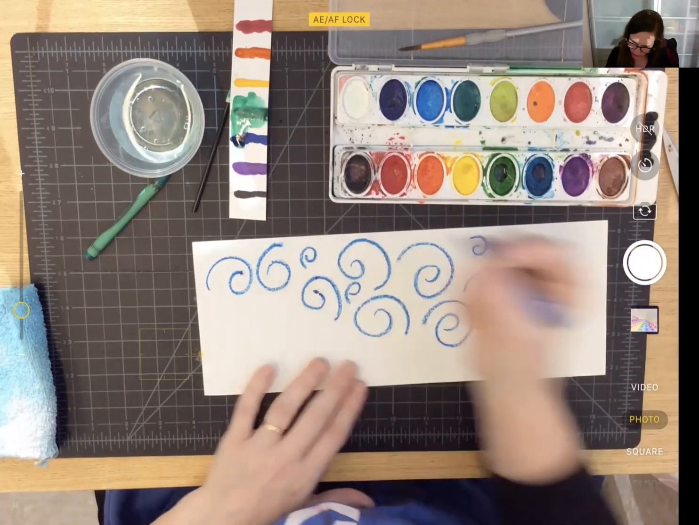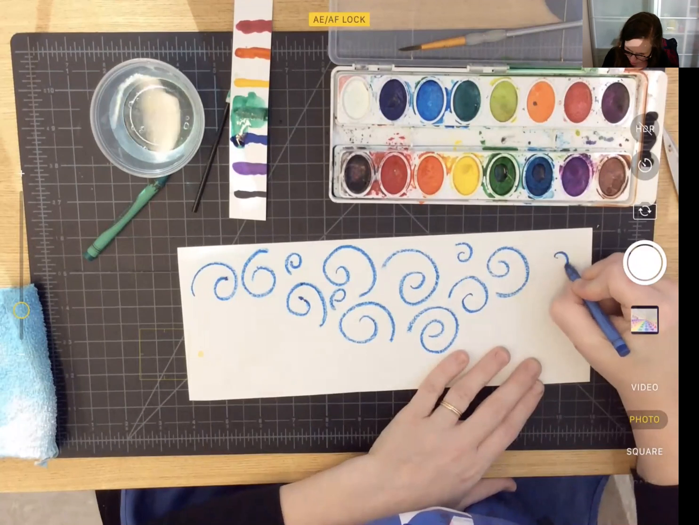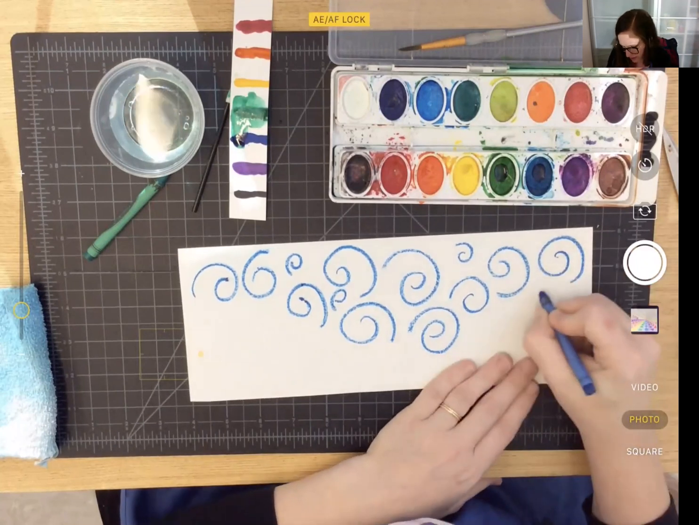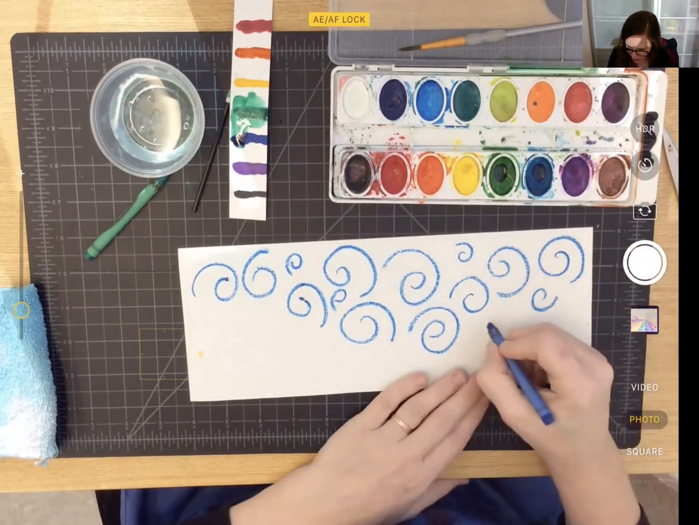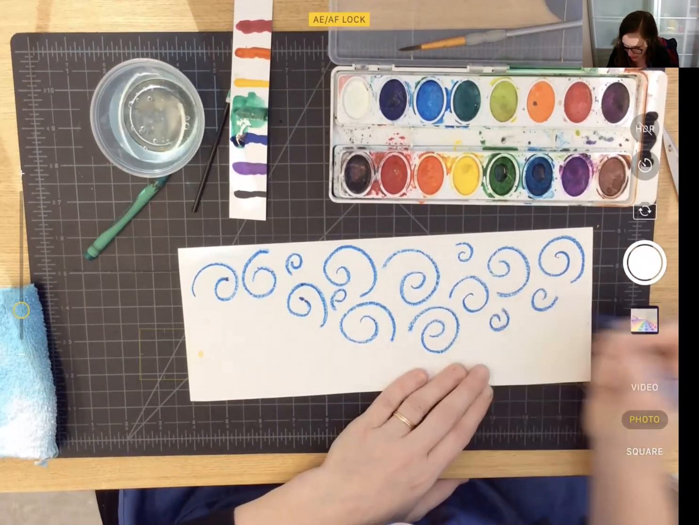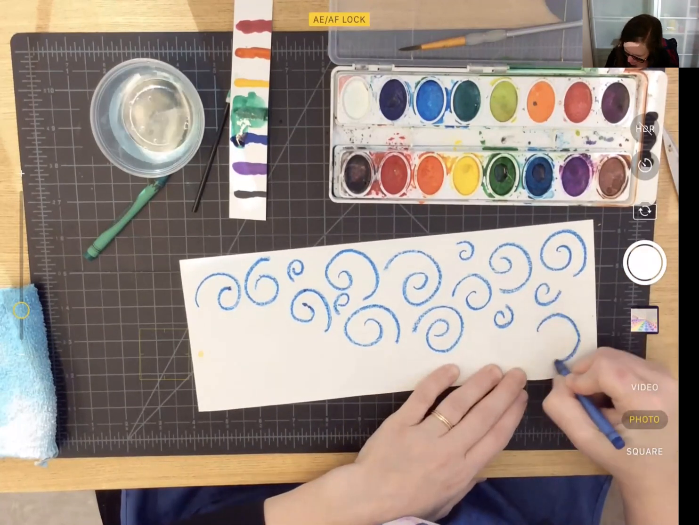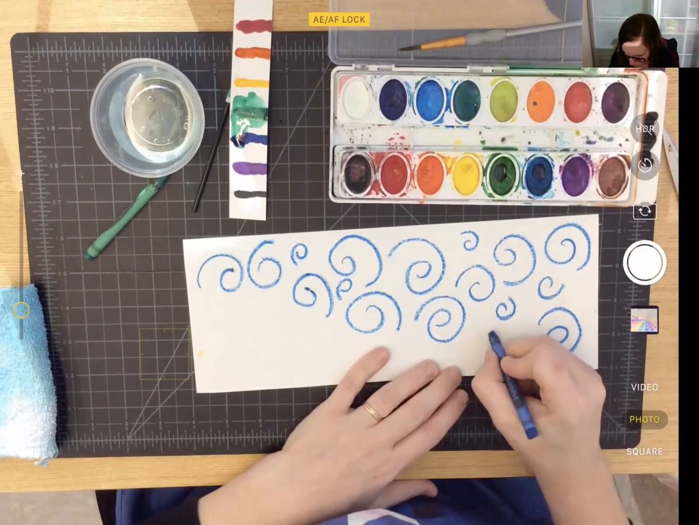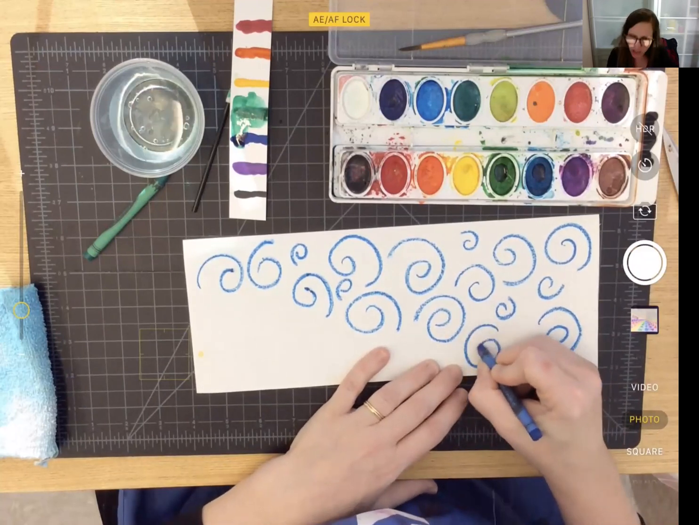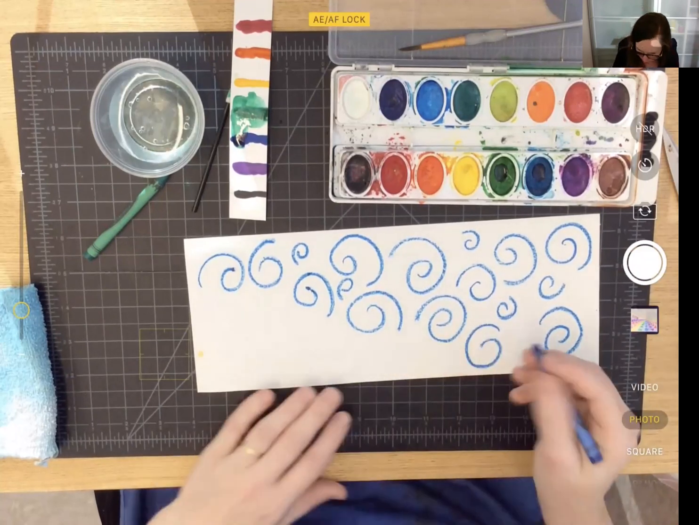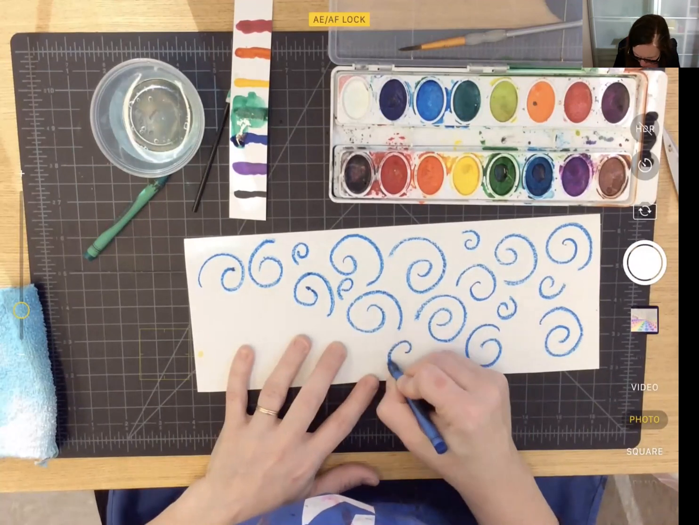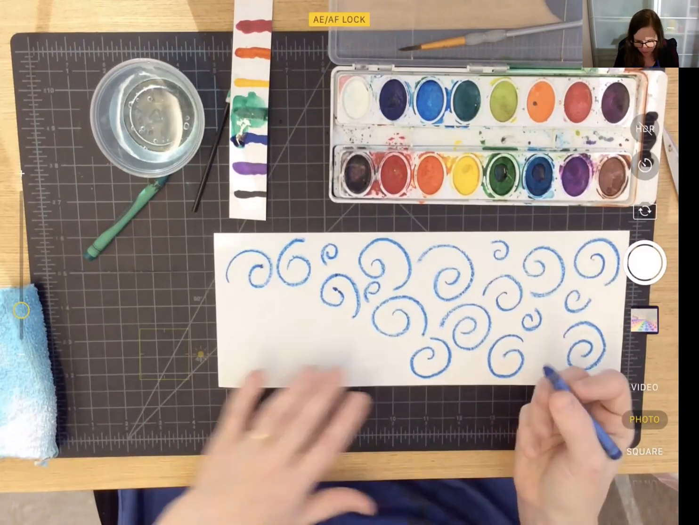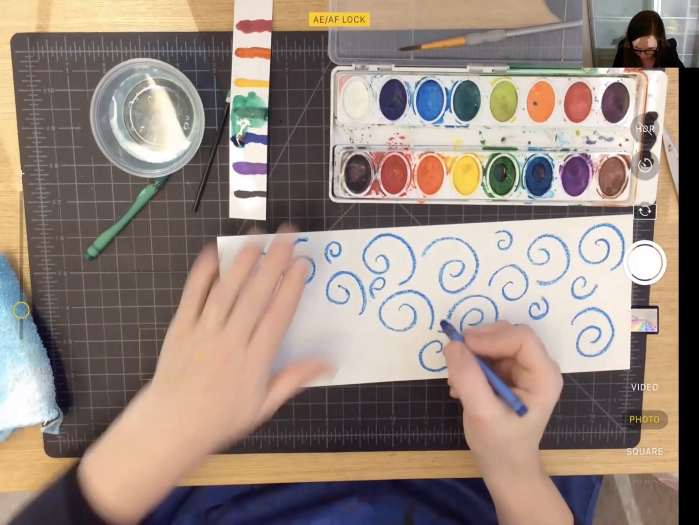Any line pattern that you can think of would work really well for this. You could use straight lines, you could use curvy lines, you could use dotted lines. But think about what you want that area to be. So I knew that I wanted this to be water. So I want to think about what kind of lines remind me of water.